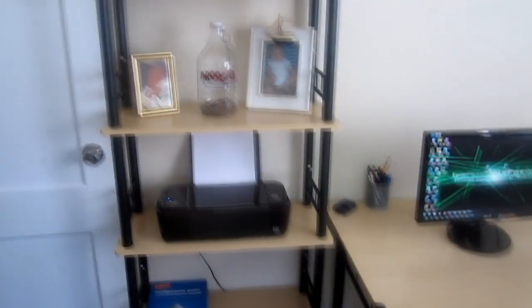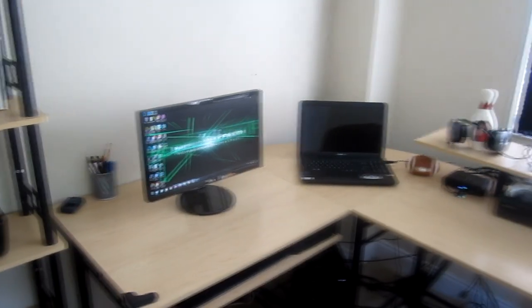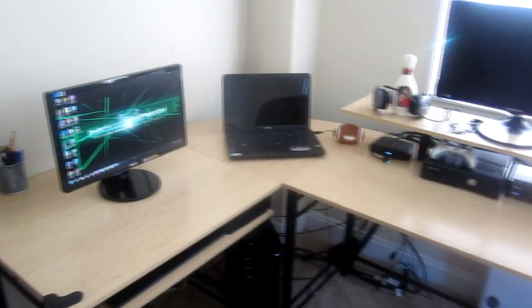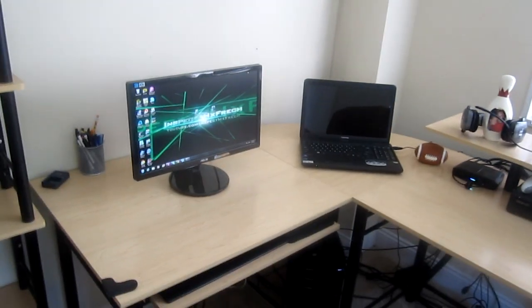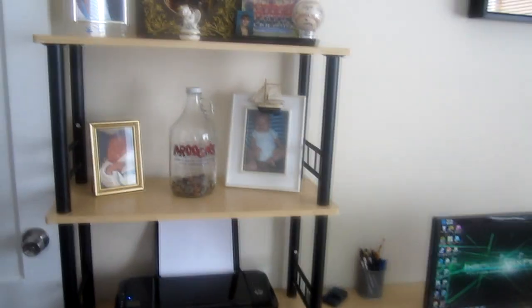We got this whole set right here. It's an L-shaped desk with this shelving unit right here, for like $120, something like that. A really good set so far. It took like 5 hours to put together, but it's really worth it. It's a really nice set.